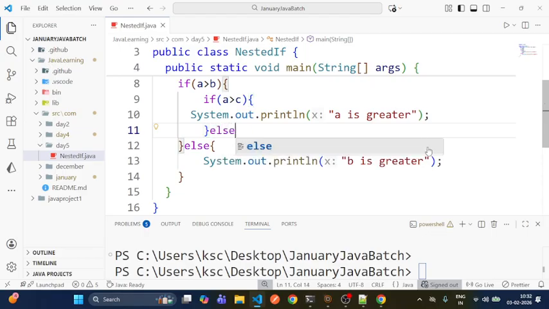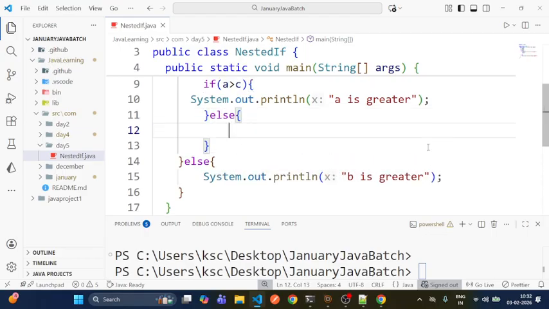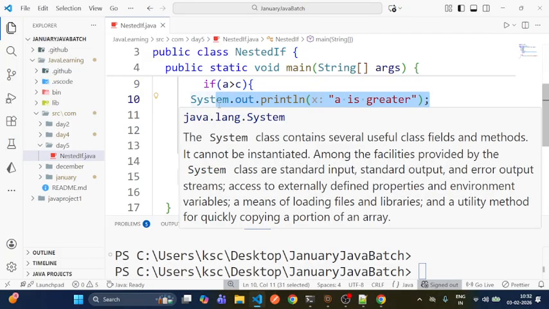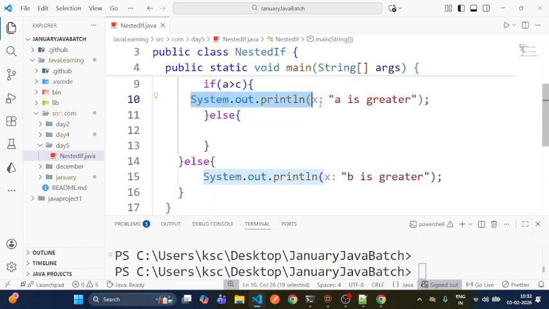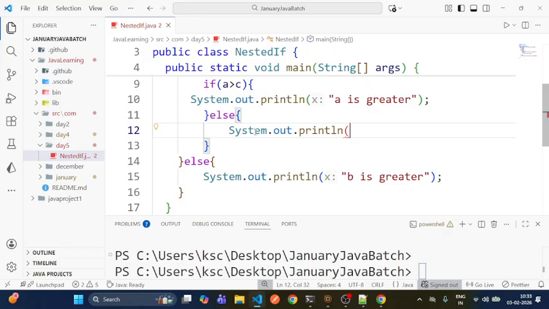Else, C is greater, right? Why? Because you are not comparing anything in the B and C relation, but you can conclude directly that C is greater. How can you conclude? Why?